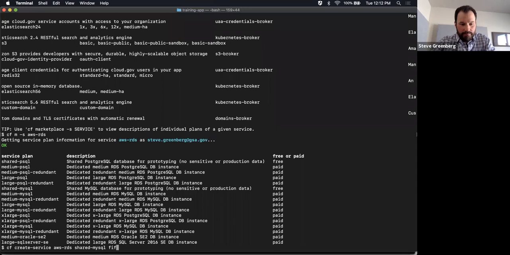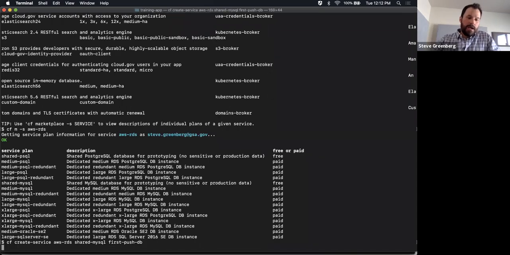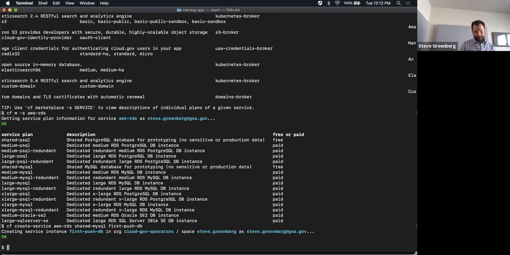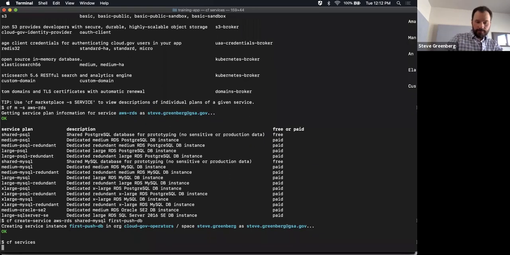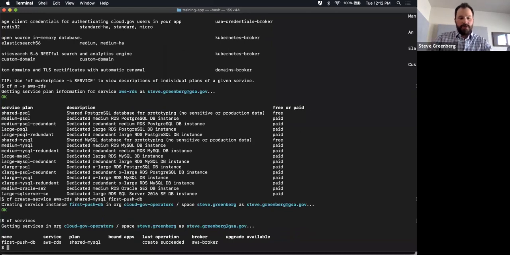And then I can give it a name. I'm going to call it First Push DB because it's related to my First Push app. And I'm going to hit enter. And wow, that was quick. So what actually happened? Let's look at CF services. I've actually got now a new MySQL database that's been provisioned according to this plan that's available here.